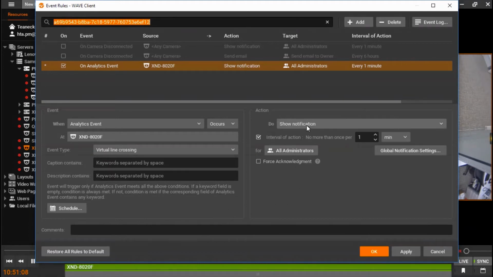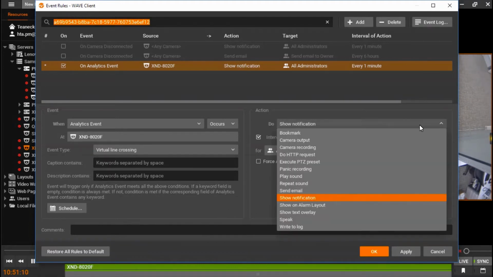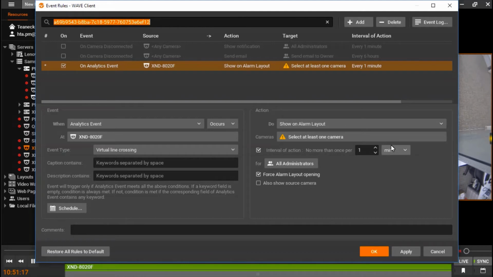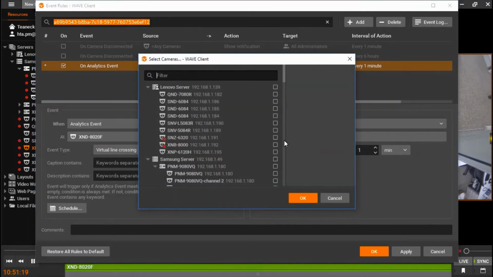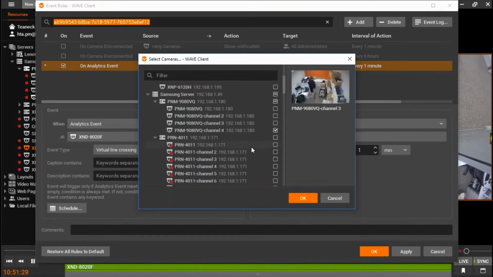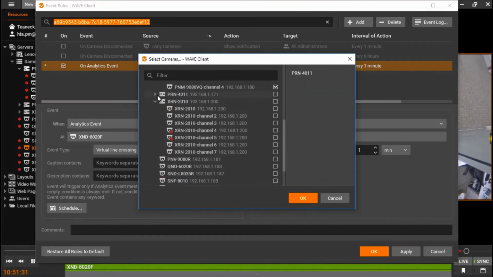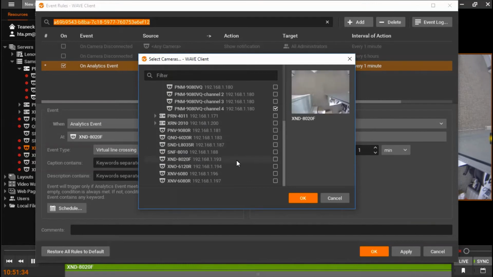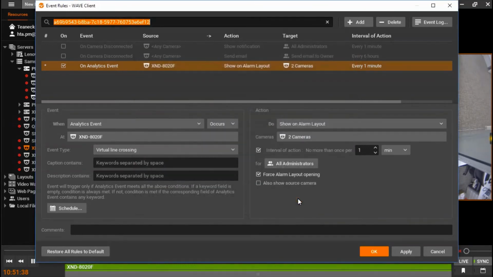The action is that we're going to show the camera on an alarm layout. The cameras that we want to show: channel 4 on our PNM9080VQ, which is displaying the doorway from inside the office, and our XND8020F mounted in the door jamb.